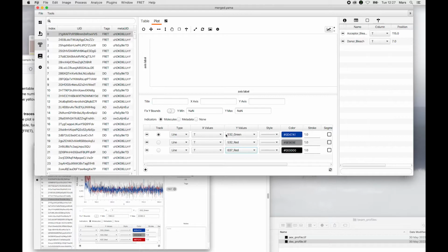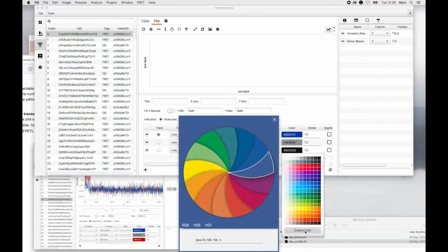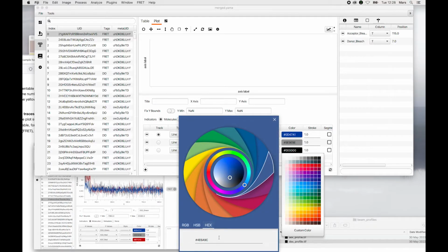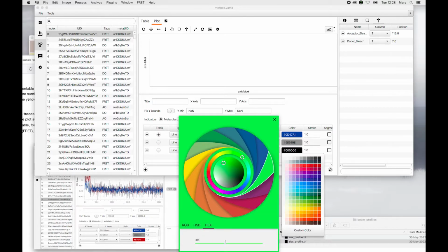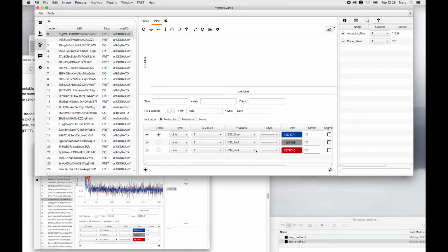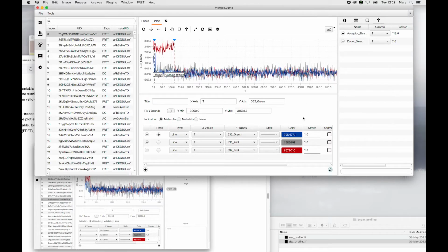So the first entry is the donor emission upon donor excitation. Second entry is acceptor emission upon donor excitation, so this is resulting from FRET. Third entry will be the acceptor emission on acceptor excitation. And here, the color is going to be B71C1C. All right, so now we have these three entries here, and I can go ahead and load some plots.